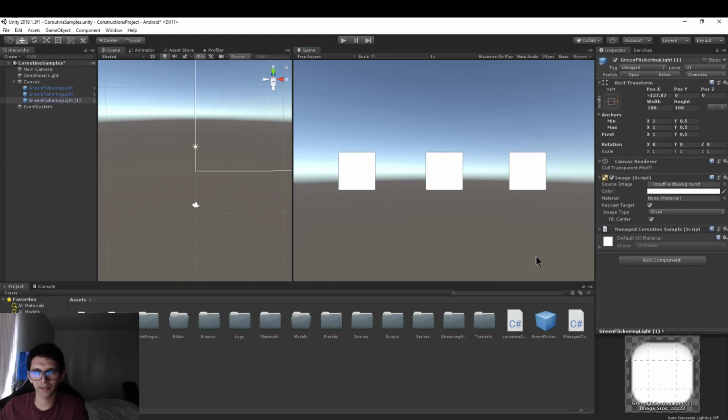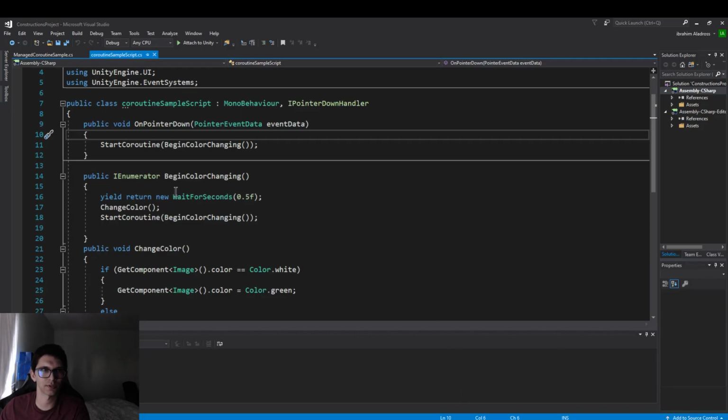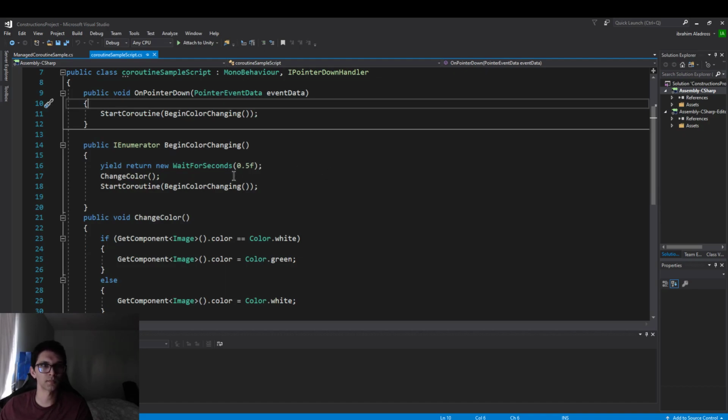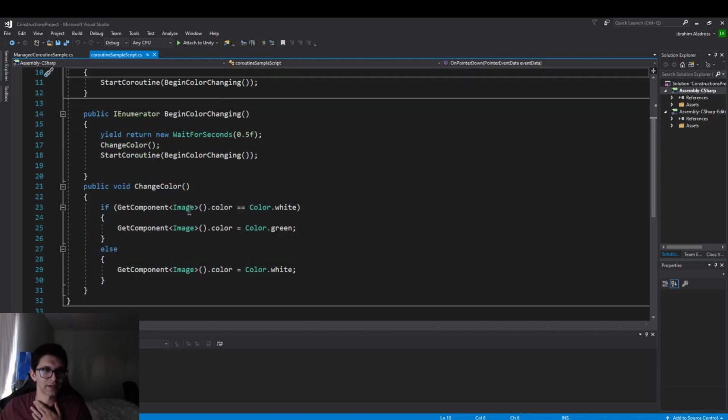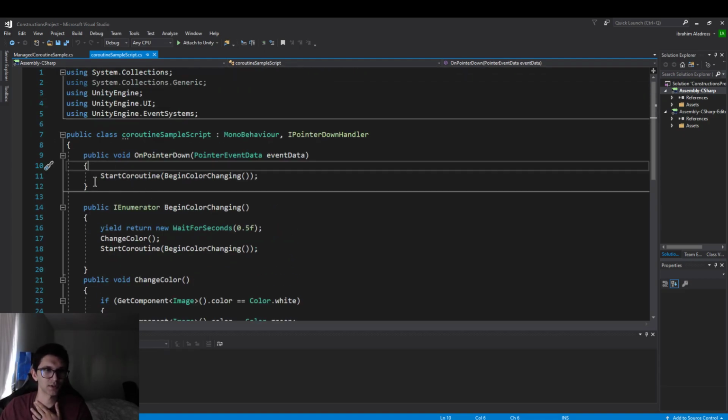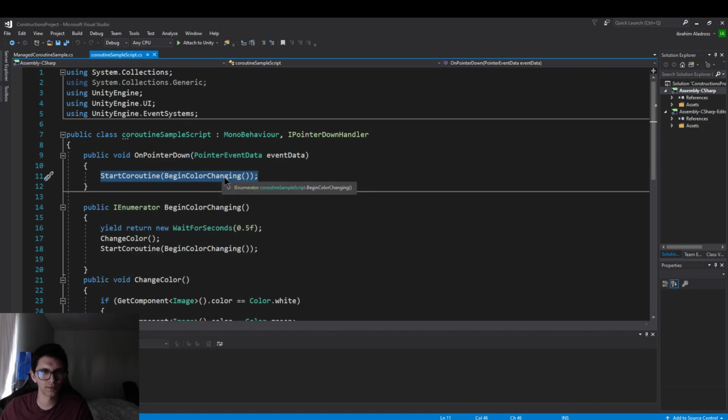The idea behind using coroutines is actually really simple. You just have to keep track of when they start, and then how long you want them to last, like how much time you want to pass. So I've got an example right here. I'm not using Start or Update, but you very much could use Start and Update to call your coroutines. When you want a coroutine to begin, you use the line StartCoroutine and then give it the name of the function.